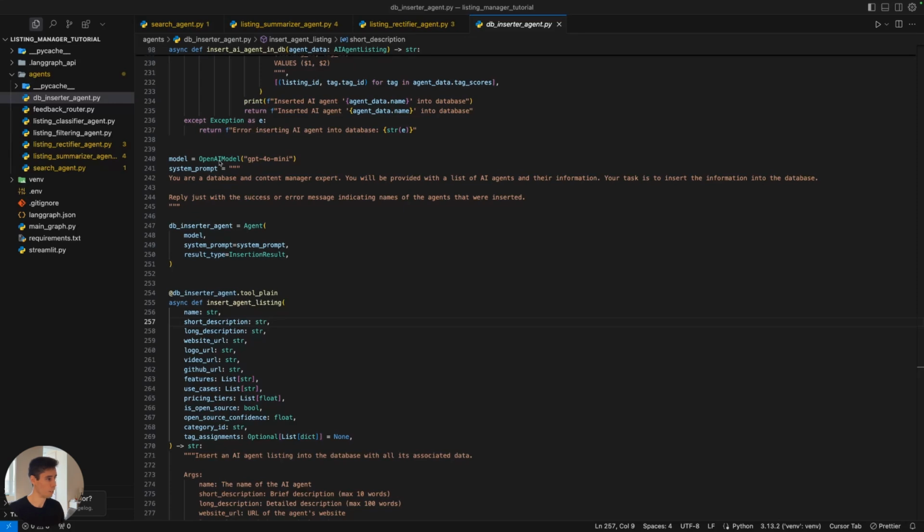Now let's see the final agent in the flow. This is the DB inserter agent. This agent is responsible for inserting into the database all the AI agent listings that it will receive from the feedback router. The agent itself is quite simple. On the other hand, the tools that it's using to perform these operations are quite complex.